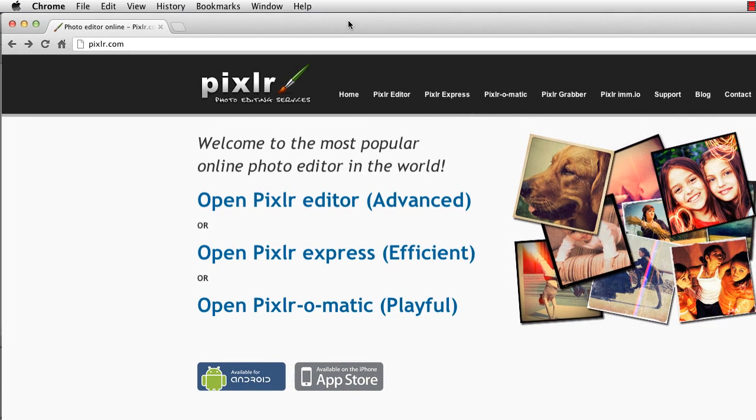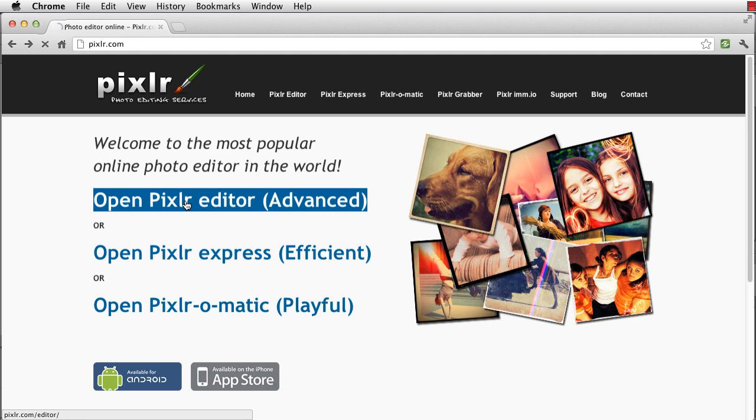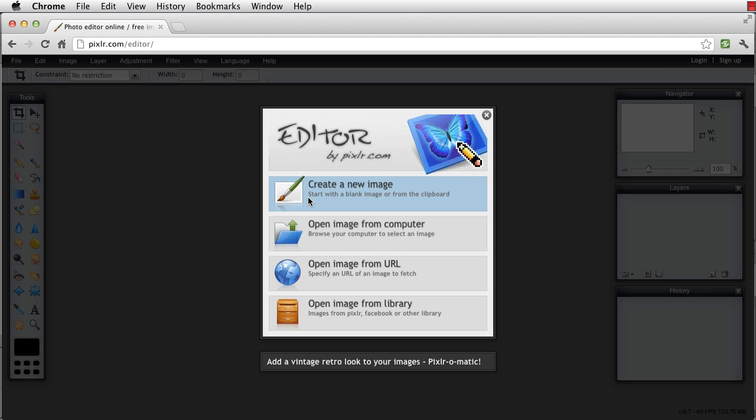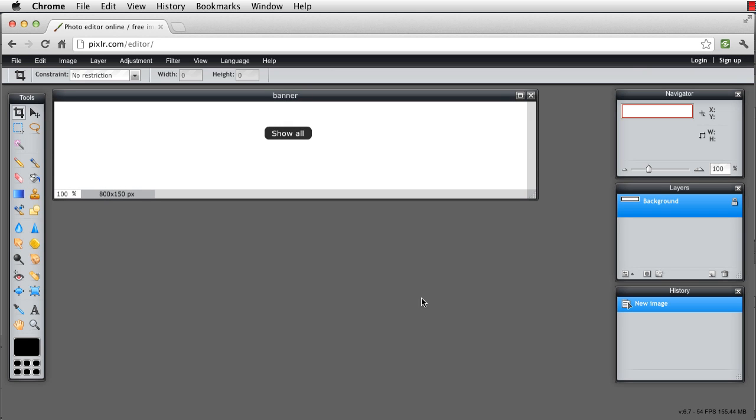So in this case, I've gone to Pixlr.com. In the past, I was a big fan of Picnik for this, but in April, Google retired that. And so you'll notice a lot of features here. I'm just going to go with the editor. So the first thing I'm going to do is hit create a new image. I'm going to just call this banner. And I'm going to change this to 150 for my height. In this case, I'm going to hit OK.